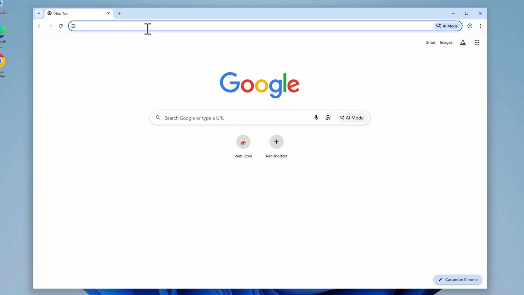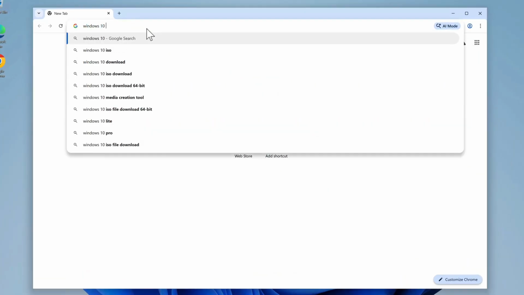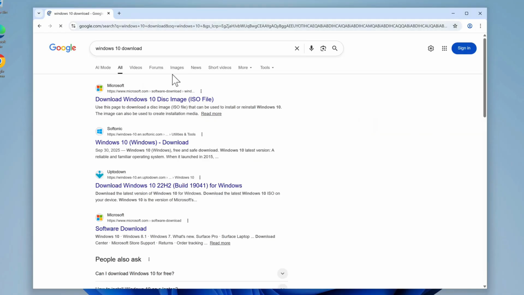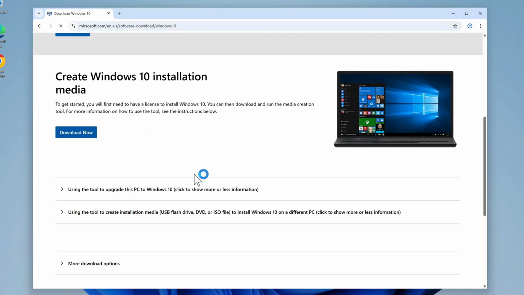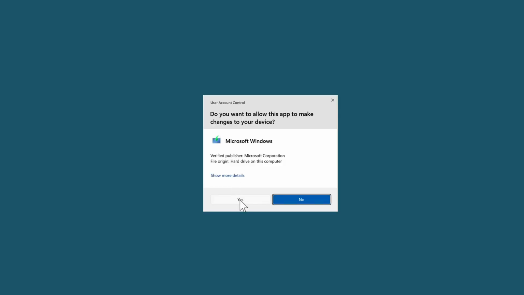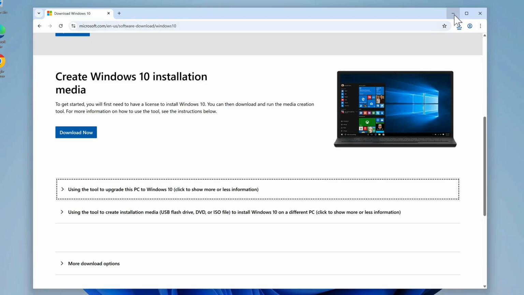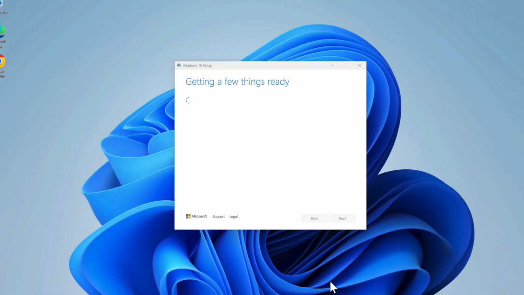Downloading the official media creation tool. Let's get started. Open your web browser, head to Google, and search for Windows 10 download. Click on the first official Microsoft domain that populates. Scroll down the landing page until you locate the section labeled Create Windows 10 Installation Media and click Download Now. This pulls down a lightweight utility called the Media Creation Tool. It is entirely free, verified, and the absolute safest deployment method available.